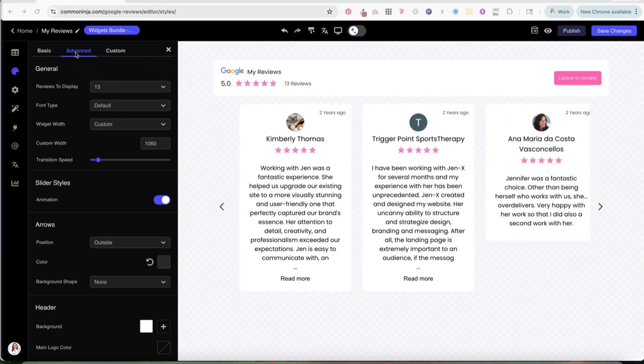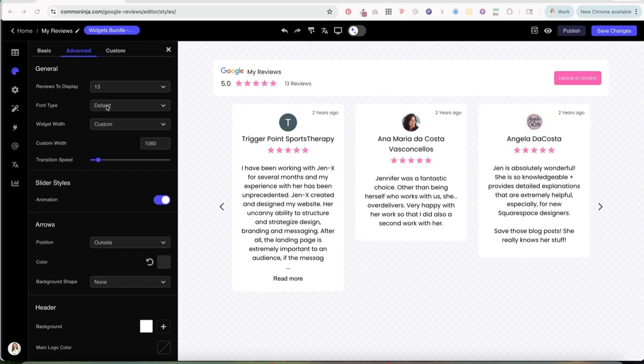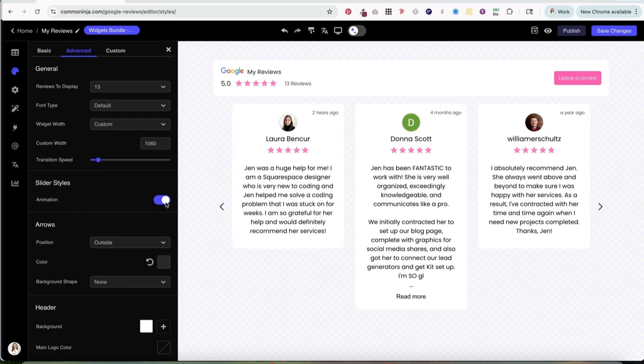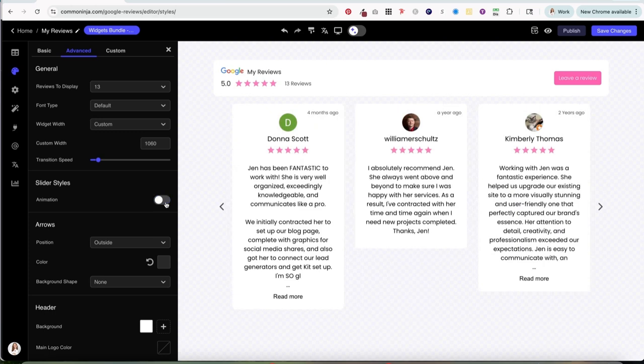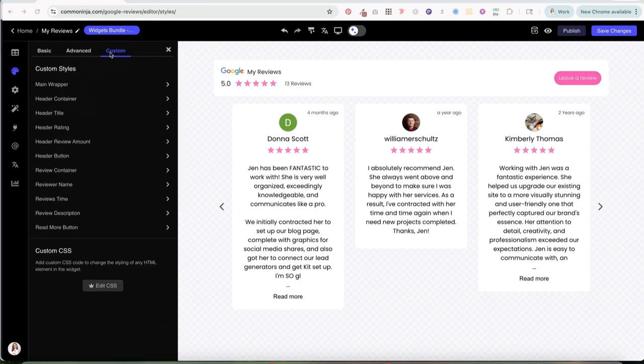Under the Advanced tab, you can decide how many reviews you want displayed. You can choose a font, but what I really want to do here is turn off the animation because it is so annoying to your website visitors when they are trying to read something and it keeps moving. I almost never recommend scrolling text on a website. Then under the Custom tab, you can get pretty specific about how you want this to look.